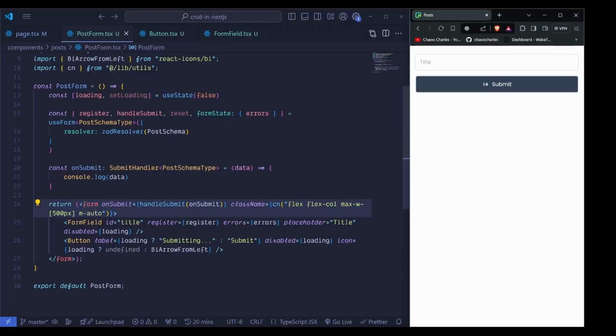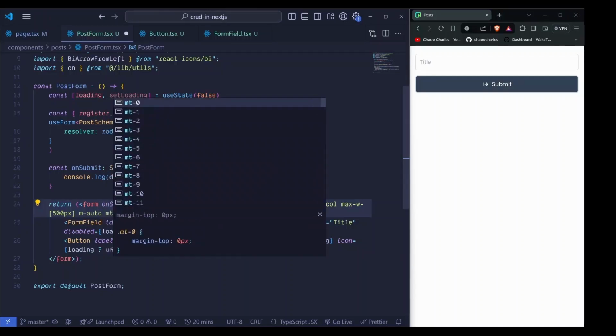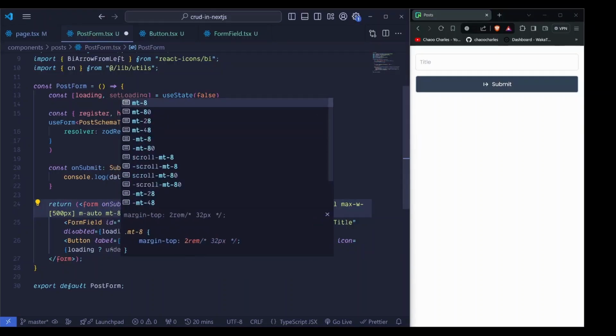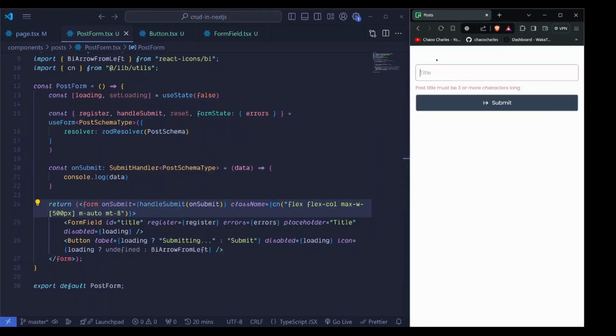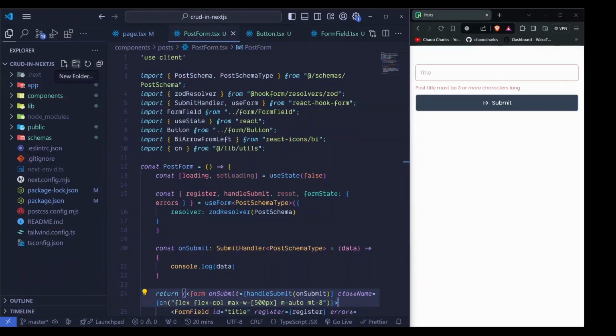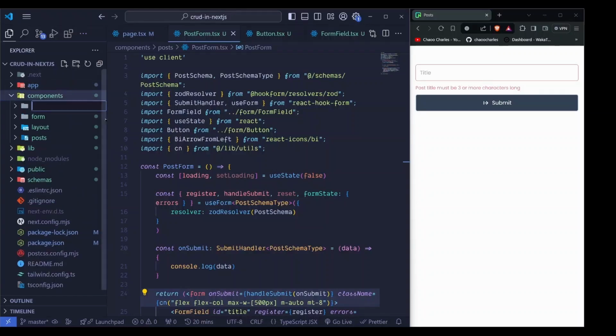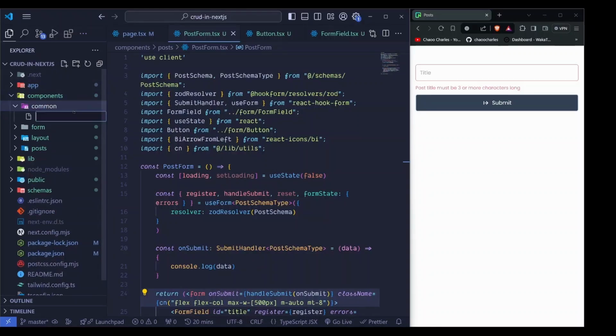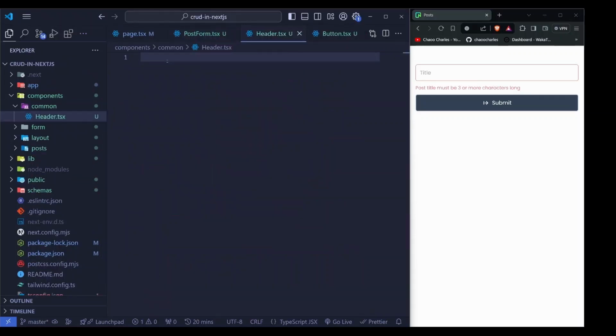Very nice. Now we come here. I'll set margin to the top of about 8 and I go ahead and save. We'll be having a heading, and you can also create a reusable header component. I'll just minimize here and I'll create a new folder inside components, and I'll say common. Inside common, I'll create a new file and I'll say header.tsx. We just say stateless functional component. I'll say header.